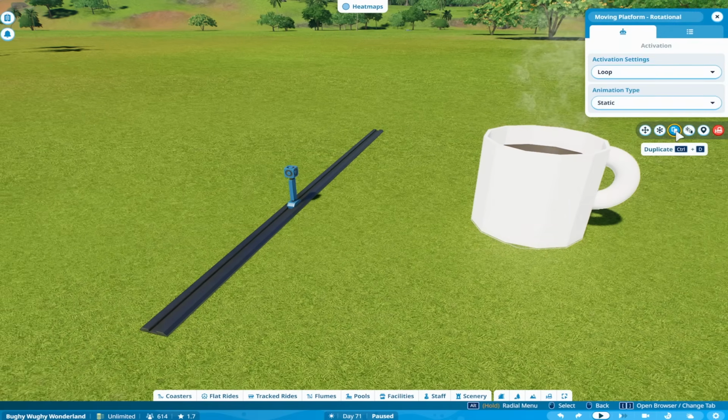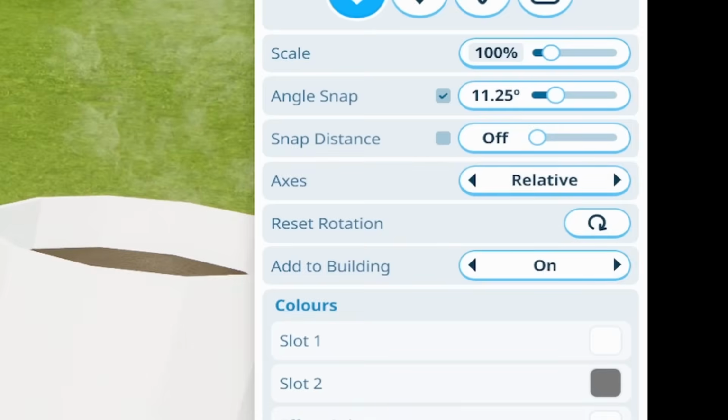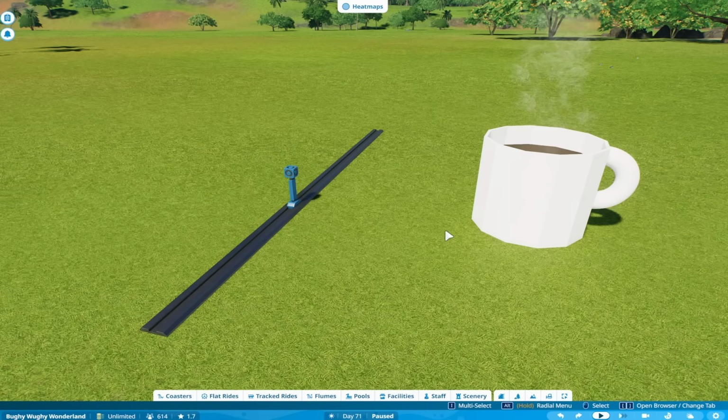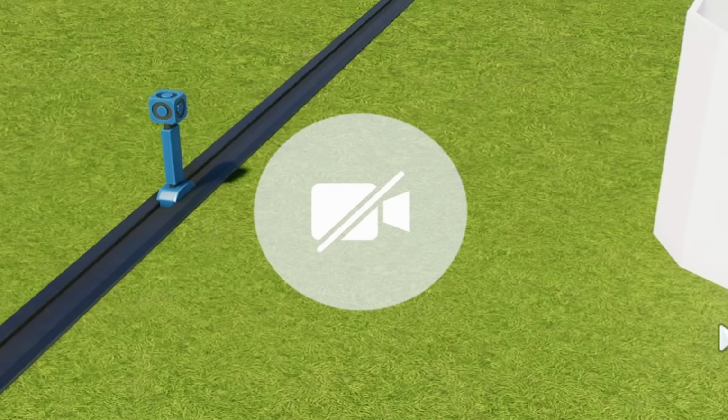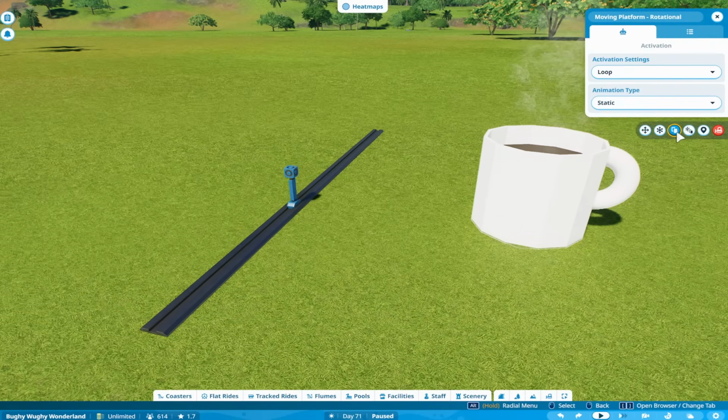Then you press duplicate, and you have to make sure that add to building is on. The other thing that you have to be sure of on PC, I'm not sure how this works on console, is that you're in the right camera mode. In this case, you want to be on the camera mode with the camera with the cross through it. So this one. And then it's really weird because it doesn't work on other camera modes, but you select the item, you make sure you duplicate it. So simply by moving it around, you won't be able to do it, you have to duplicate it.